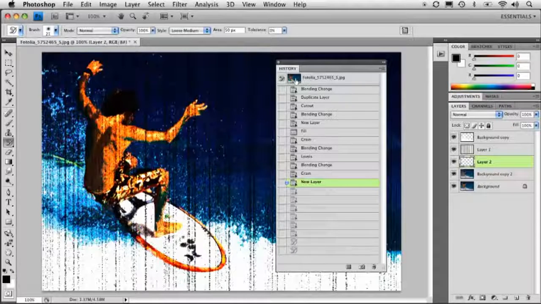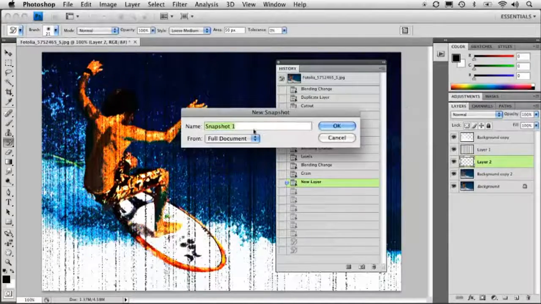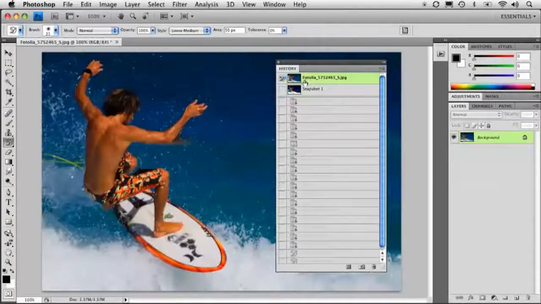Now, one thing I want to talk about is a snapshot here. So let's say I've gotten to this point in my image. I'm going to go into the flyout menu here, and I'm going to choose New Snapshot, Full document. So now I have two snapshots to refer to. I've got this version and this version.